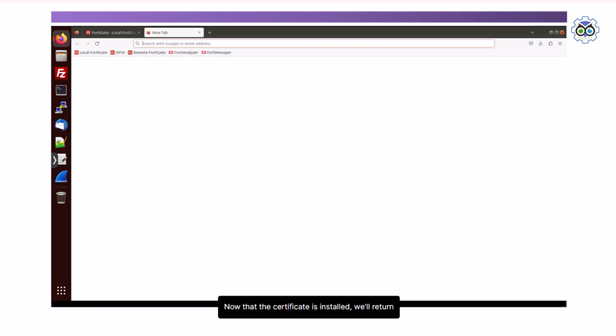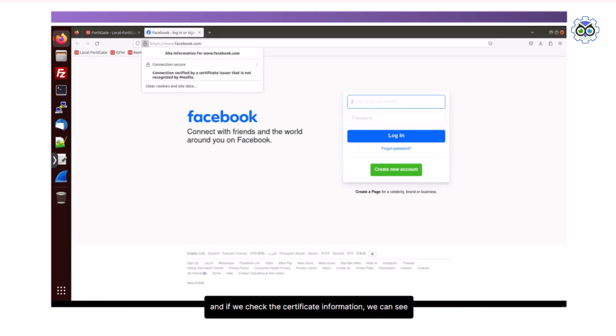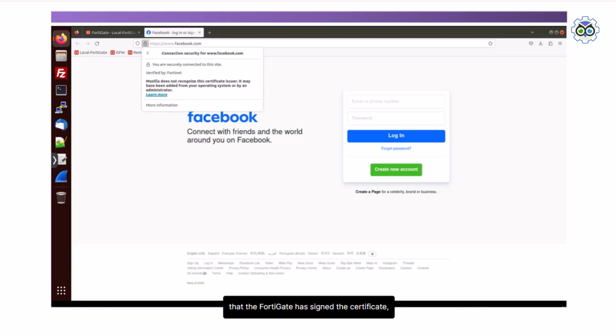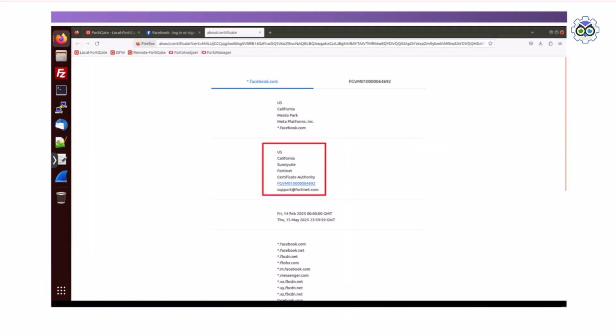Now that the certificate is installed, we'll return to facebook.com. This time, no warning appears, and if we check the certificate information, we can see that the FortiGate has signed the certificate, but without any errors.